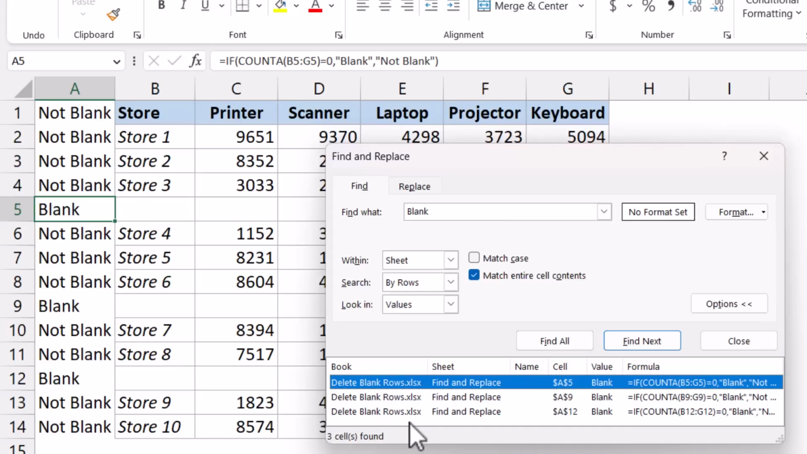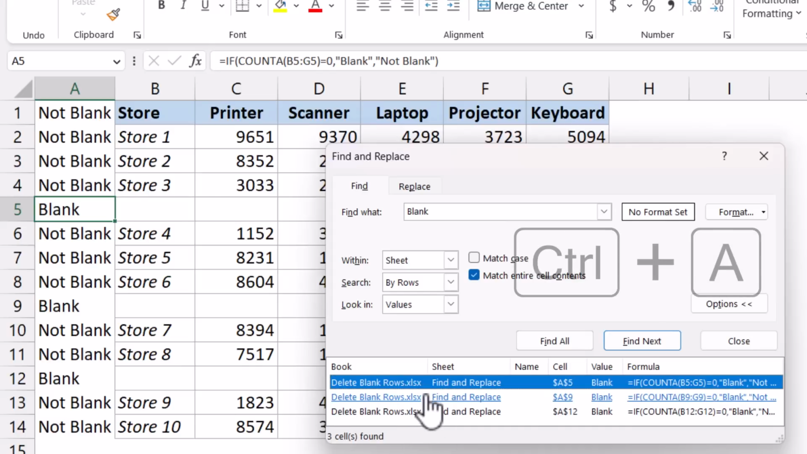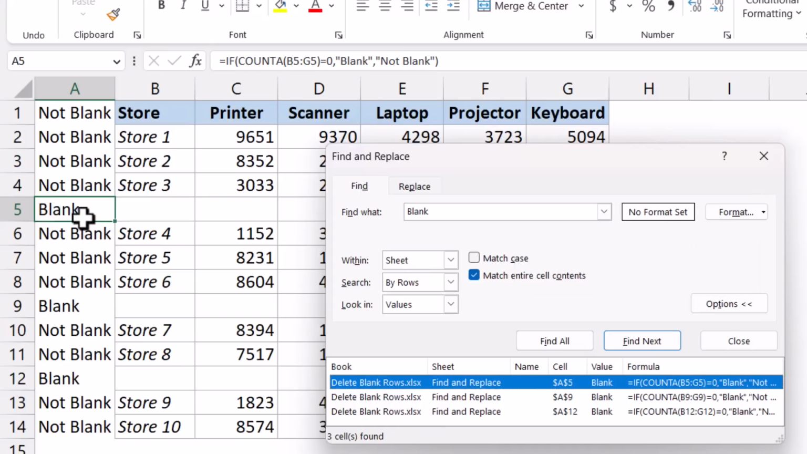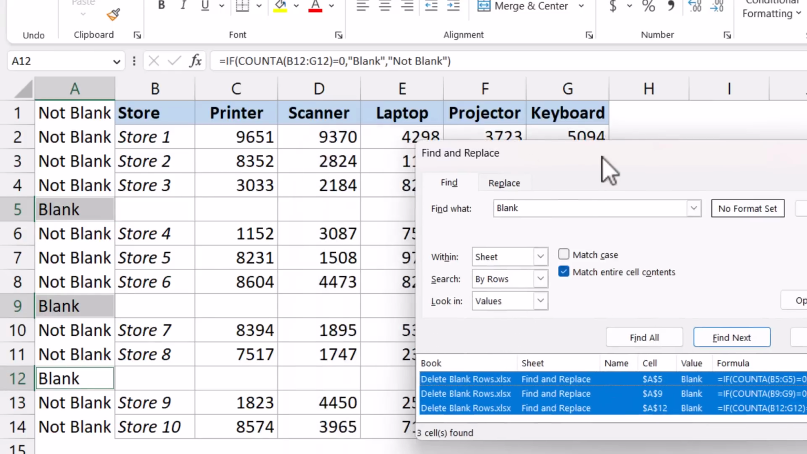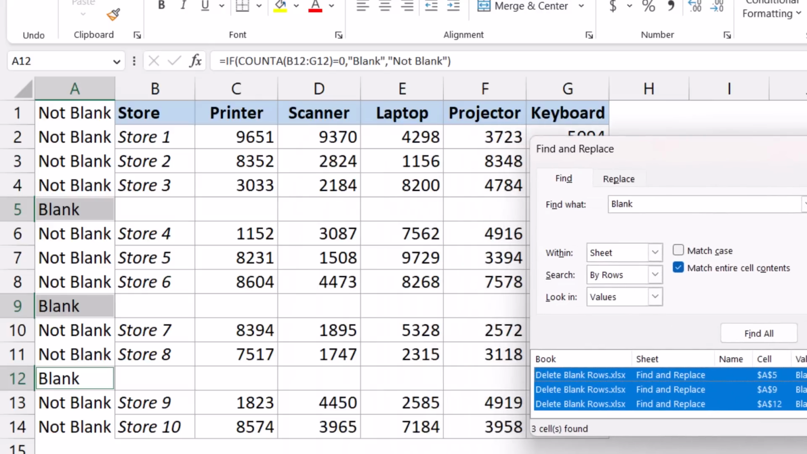Now with this selected, I'm going to hold the control key and press the A key because as of now only this cell is selected. I want to select all these cells where the text is blank. So I'm going to hold the control key and press the A key and see what happens. As soon as I do this, all these cells that have been found are now selected. Now you can drag this to the right if you want, or you can close this.